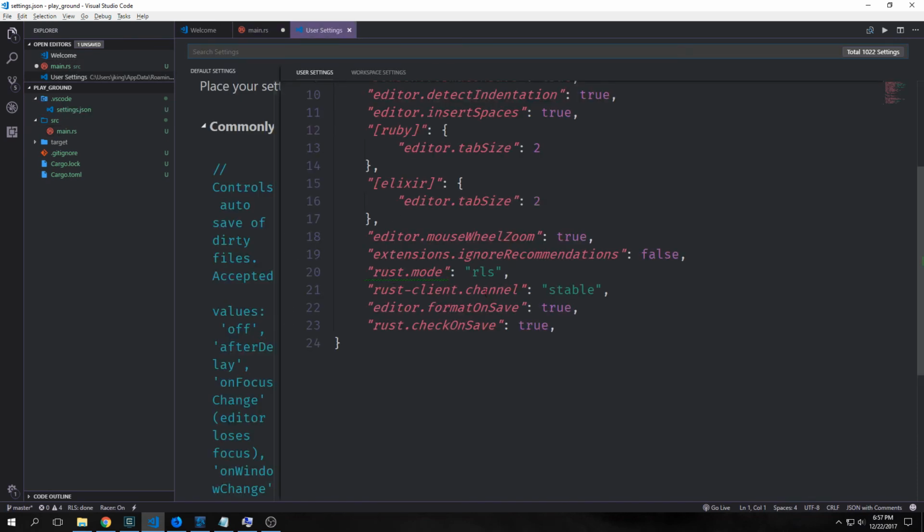Also, there are a few things that you can do inside of your actual editor. So first you want to set Rust mode to RLS. This is for the RLS plugin, obviously. Then you want to set your Rust client.channel to the channel that you installed RLS on. So if you installed RLS on the stable channel, then you want to set it to stable like I did. If it's on your nightly, then you want to set it to nightly. And if it's on the beta, then you want to set it to beta.